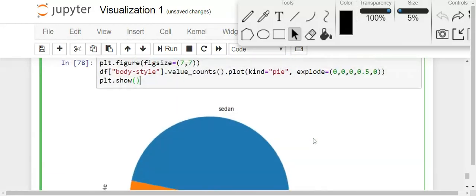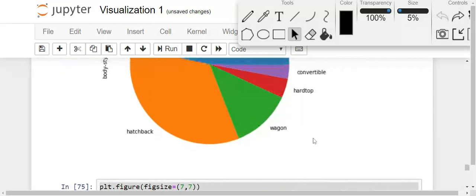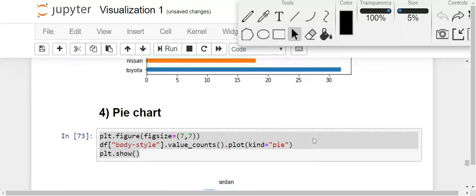Okay, so that was all about pie charts. Perfect. So we have completed bar plot and pie charts. Now for more plots, stay tuned for the next video.